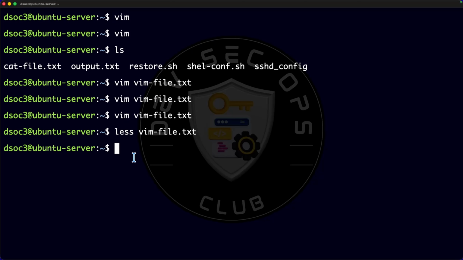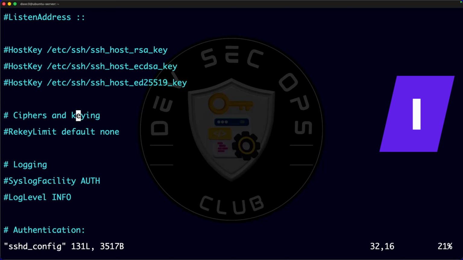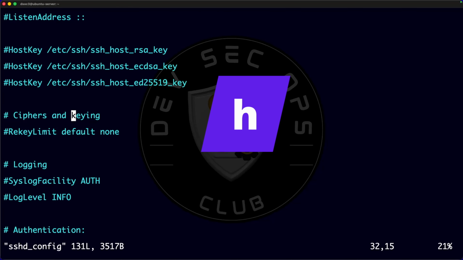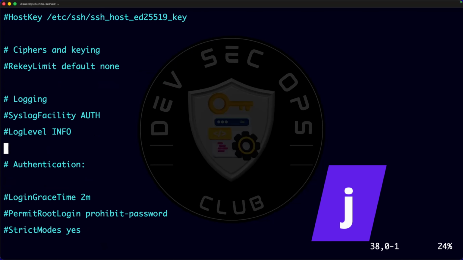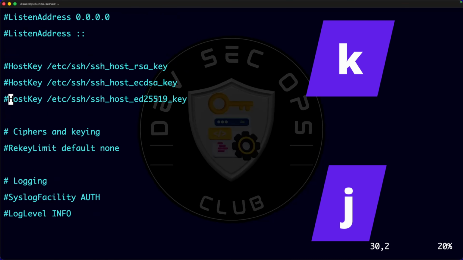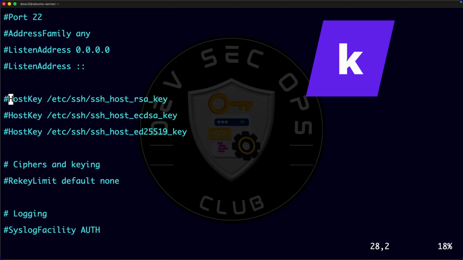Let me show you one more thing over here. Let me open SSH. So here when we press the L key, the cursor will move to the right side. When you press H, the cursor moves to the left side of the screen. When you have to come down, you press the J key, and K is for up. Okay, these are the navigation options.